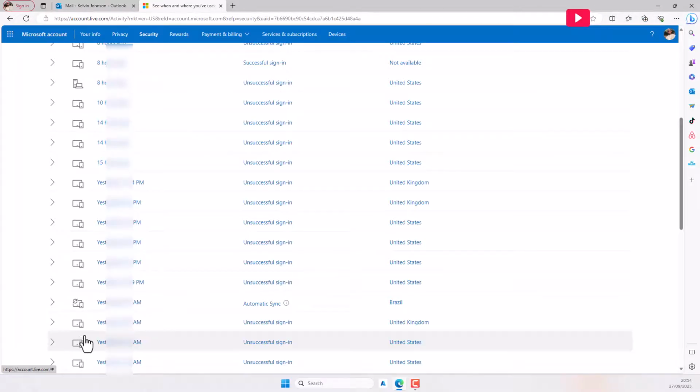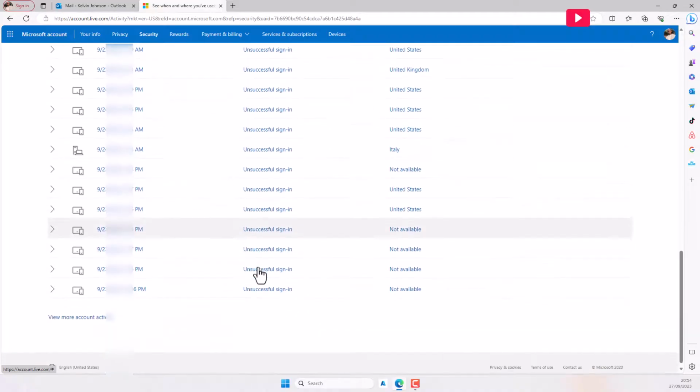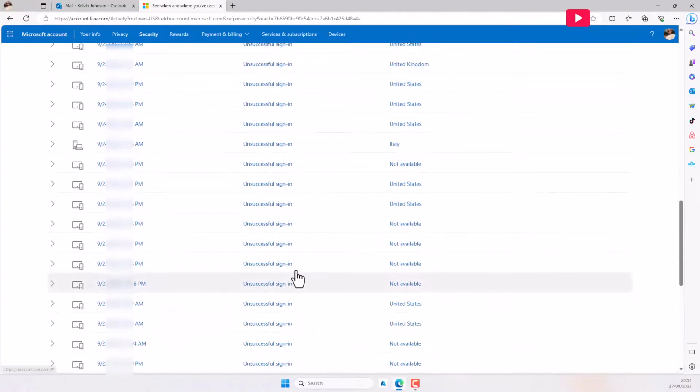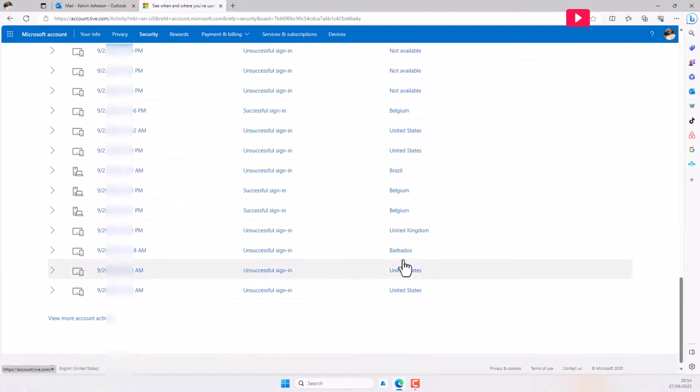And if I click view more, you can see we also have, for example, Italy. We also have some other places. Let me see if we have some other locations. You can see this was a successful sign-in, which is me, from Belgium. But you can see that even someone was trying to log on from Barbados. So this is how you verify where someone is trying to log on to your Hotmail account, or to your outlook.live.com.